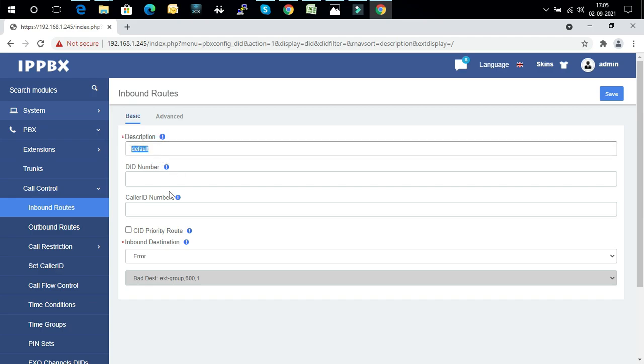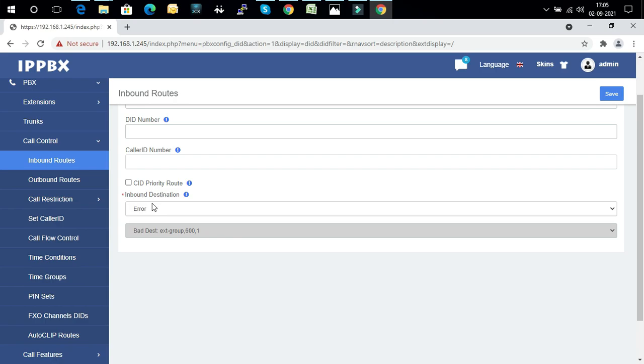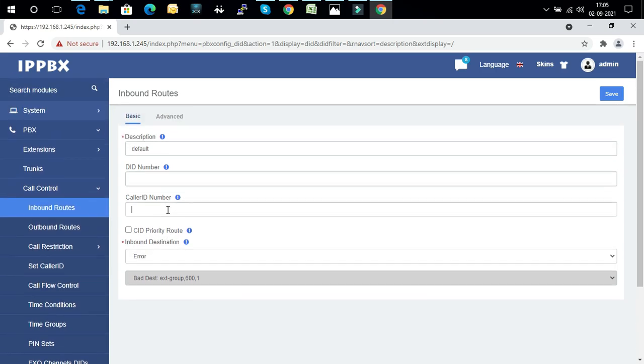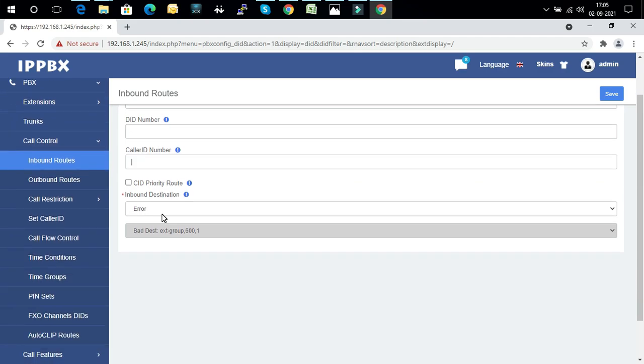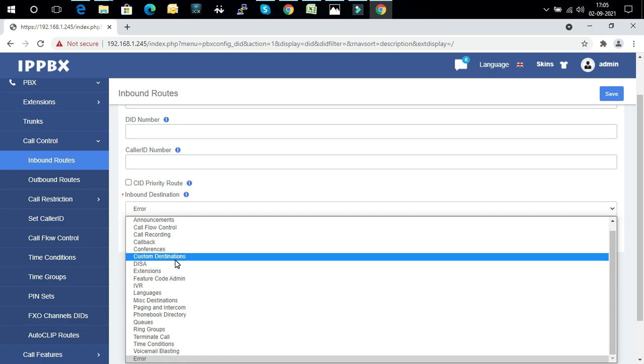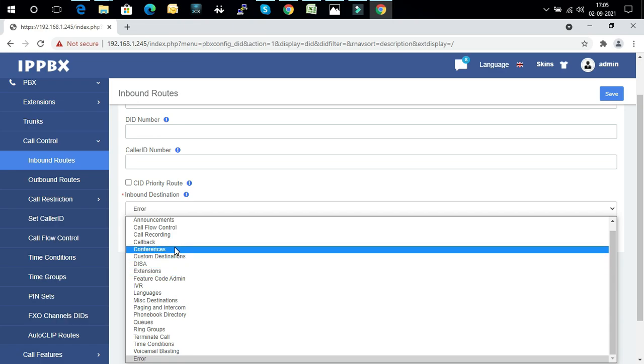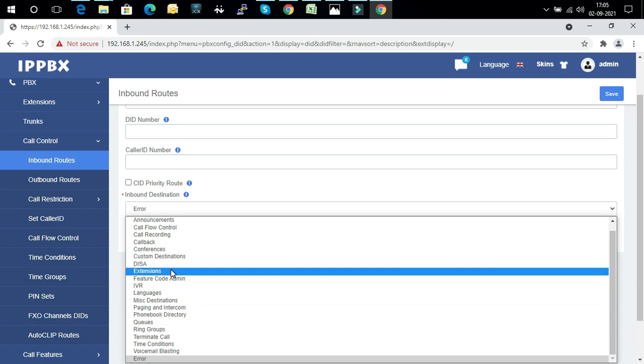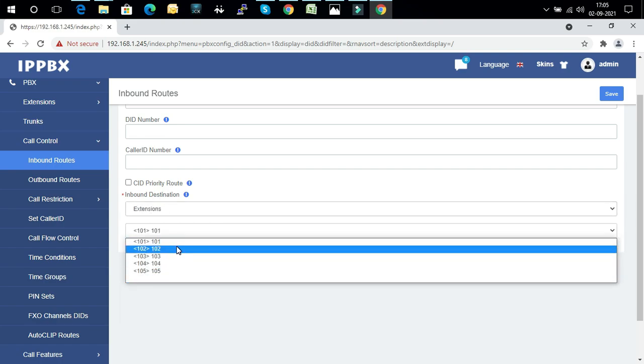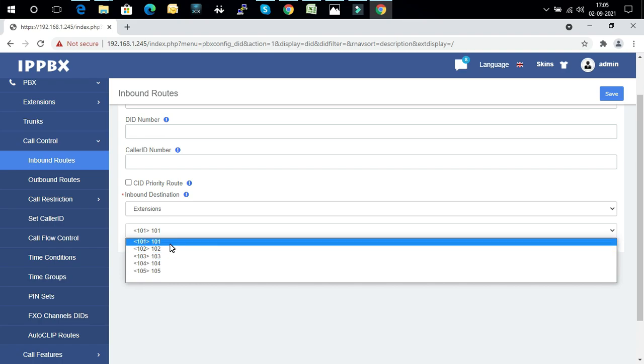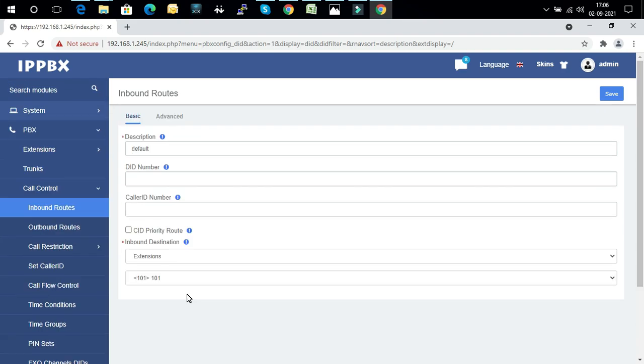Like I have named it default. If I want to give the DID number, I can set over here. If I want to give the caller ID number, I can set over here. Then the inbound destination. So after giving the DID number or caller ID number, then we have to give the inbound destination address. For example, if I want to route the call from gateway to my SIP extension, so I'll make it extension and which extensions I need. So I'll click on this 101. So by this routing, every call from that gateway will route to 101 extension.